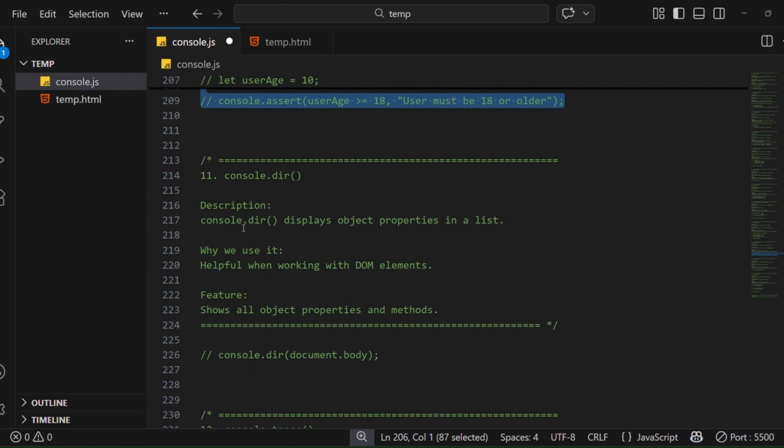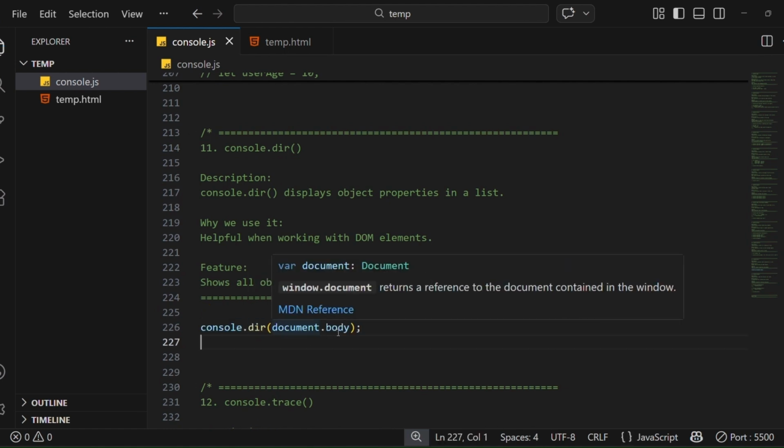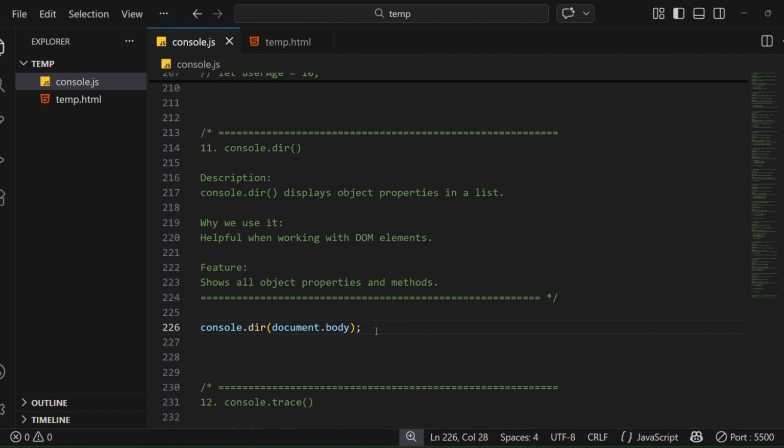Console.dir displays object properties in a list. Why do we use it? It is helpful when working with DOM elements. The feature shows all the object properties and the methods. Let me show you an example. If we want to check all the properties of the body, you write console.dir(document.body), and you will see all the properties in the list.